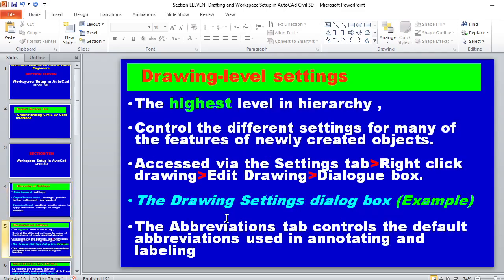So let us go to the next. The highest level of the hierarchy is the drawing level. The drawing means the name of your drawing. If you make the setting on the drawing, then most of the features are controlled here. It controls the different settings for many of the features under the drawing, features of newly created objects.